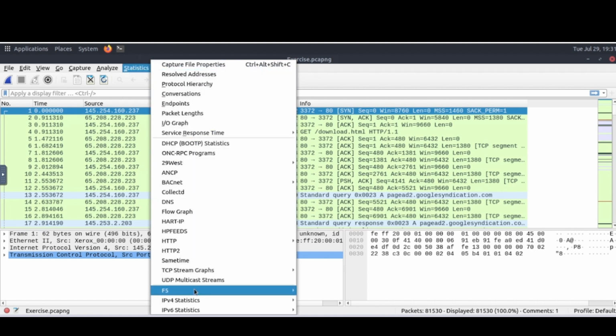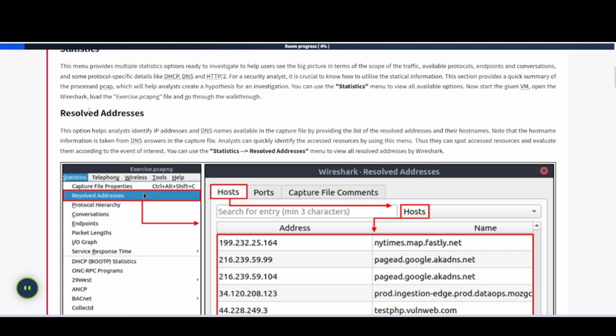They're going to take a look at things inside of here. So let's see what they're saying. Resolved addresses. This option helps analysts identify IP addresses and DNS names available in the captured file by providing a list of the resolved addresses and their host names. Note that the host name information is taken from DNS answers in the captured file. Analysts can quickly identify the accessed resources by using this menu. Thus, they can spot accessed resources and evaluate them according to the event of interest.